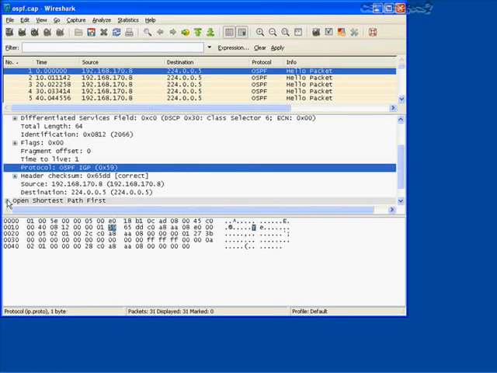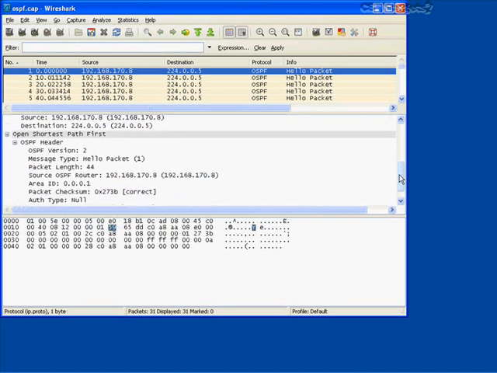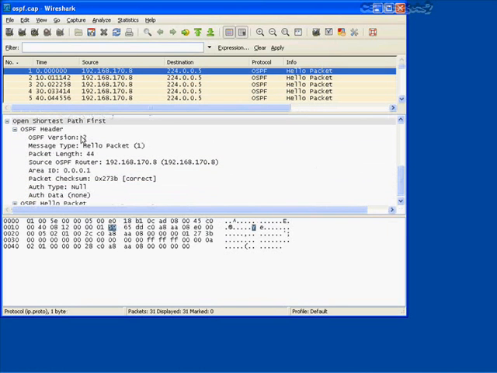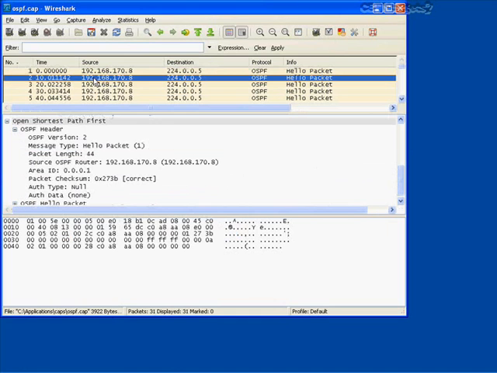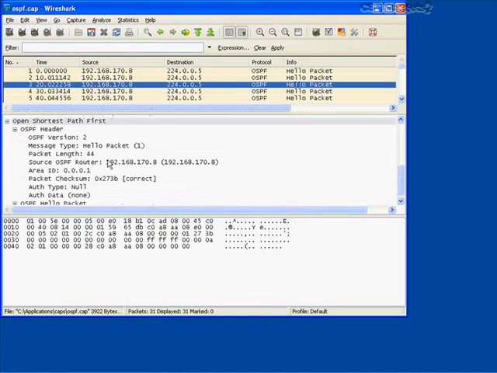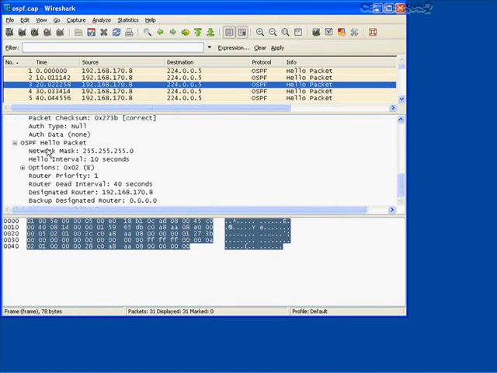I can break down the OSPF information here, crack that open, look at the OSPF header. We're using OSPF version 2. Version 3 would be used for IP version 6. You can see this is a hello packet, and it's sent to multicast address 224.0.0.5. As I click on the different packet here, it'll obviously change this information that I'm seeing down here. That's the OSPF header, and this is the actual OSPF hello packet.